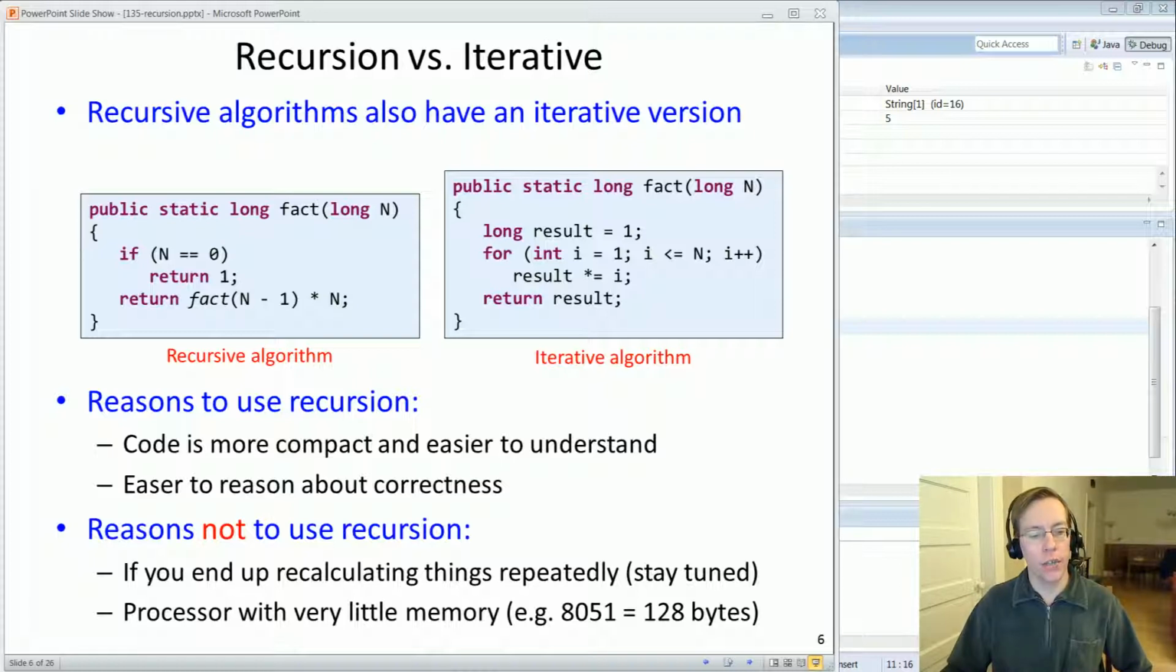We're going to look at the end of the lecture reasons not to use recursion, and I'll show you a problem where using recursion leads to spectacularly bad performance. And another reason not to use it is on very low power processors. So something like an 8051, this is a microcontroller. It has 128 bytes of memory. That's not a lot of memory, and actually calling yourself recursively has some amount of overhead. On a modern desktop computer, it really isn't going to be a problem. But if you're making a program for your microwave, you probably don't want to use recursion.